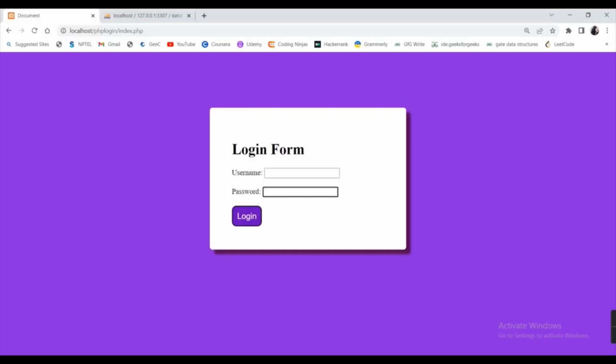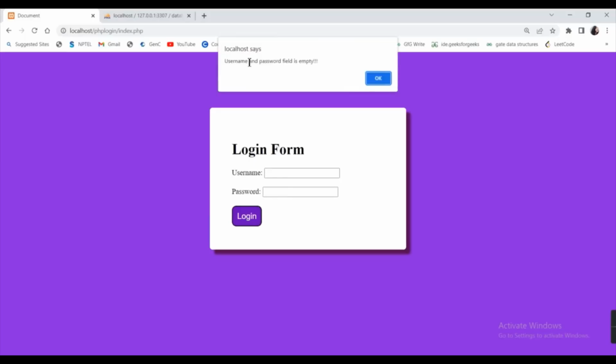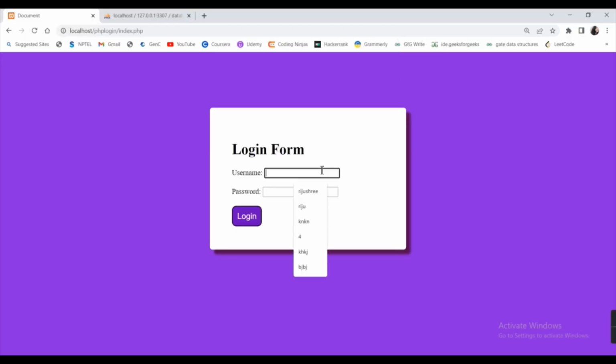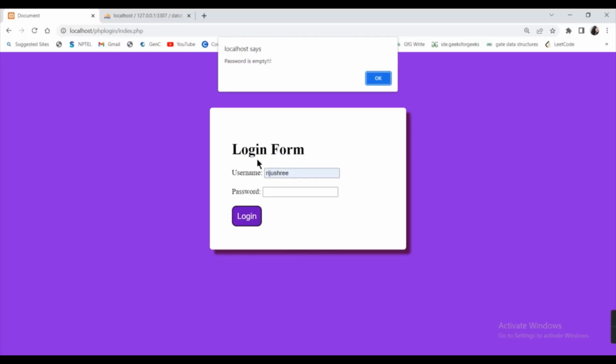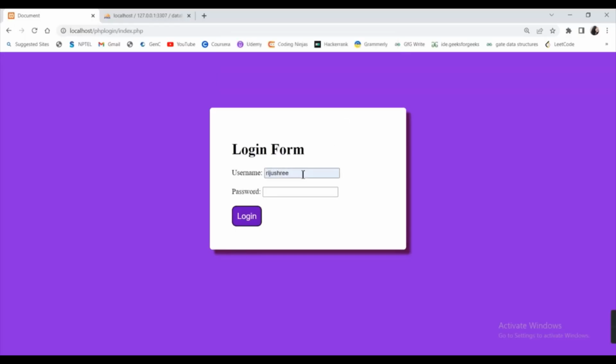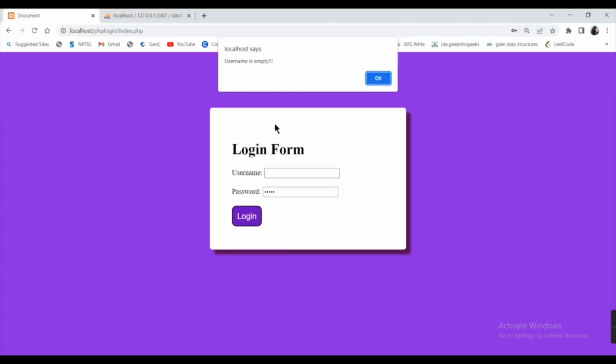So let's check it once. Is it working correctly or not? So now as you can see, I have not given any username or password. I'm clicking on login and alert message shows username and password field is empty. Now I am giving the username as registry and keeping the password empty. Login, password field is empty. And now I am keeping the username empty and I am giving something in the password field and click login. Okay, username is empty.